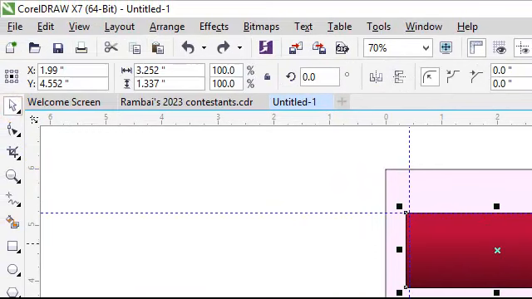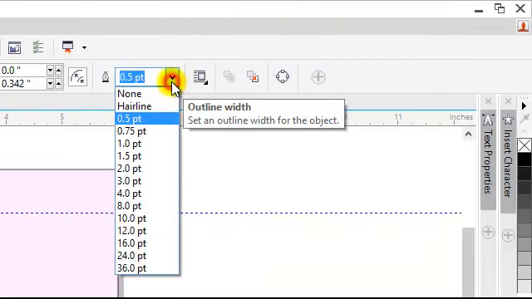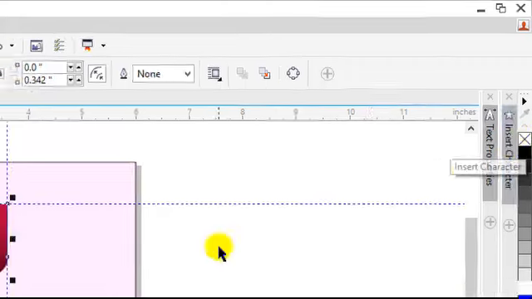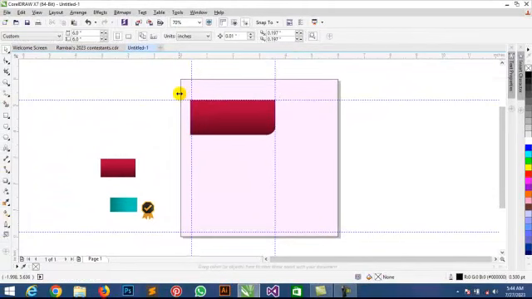And then the next thing I'll do is take off the outline. If you want to take off the outline, come to your property bar, you see outline width here. You click on none, or you come to your color palette side and right click on this X here, and then the outline will go off. Right, so the next thing I'll do is type in the contents name and all of those stuff that is for the details. So I'm doing that right away.